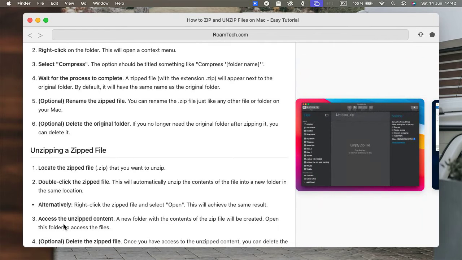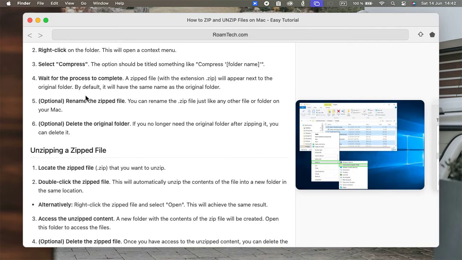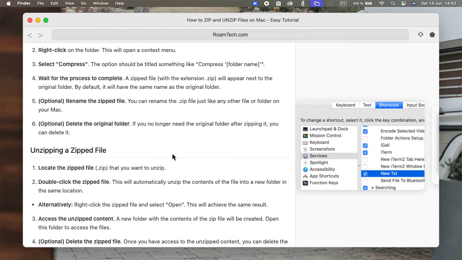Give it a couple of seconds, and boom! A new file appears right next to your original folder. That's your zipped folder. By default, it'll have the same name as the original, but you can rename it just like any other folder on your Mac. Now you've got a zipped folder. You could even delete the original one if you wanted to save space or keep things tidy.